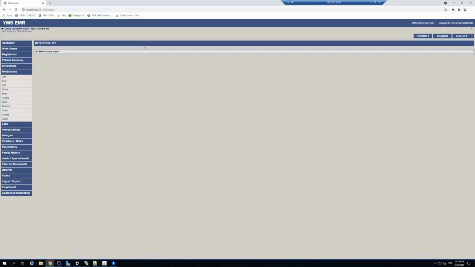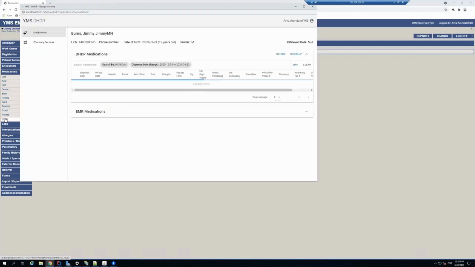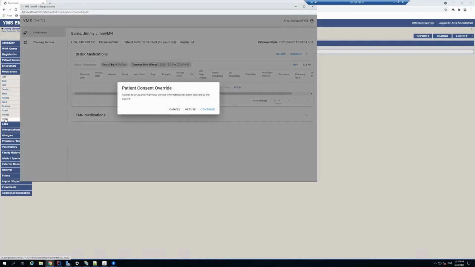Some patients may have indicated within the DHDR service that some or all of their medications require explicit consent before a user can view them. When the app detects that there is a consent block returned from this service, it launches a dialog to inform the user and give them some possible options.